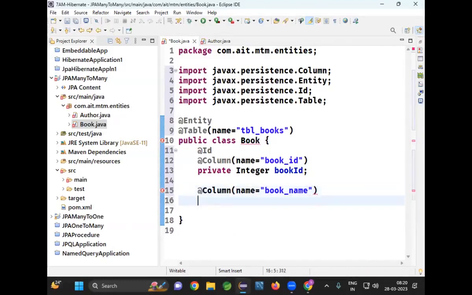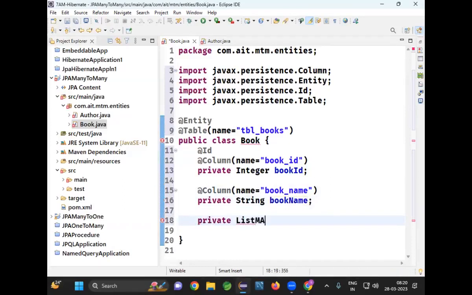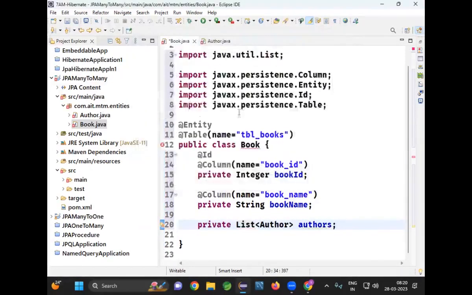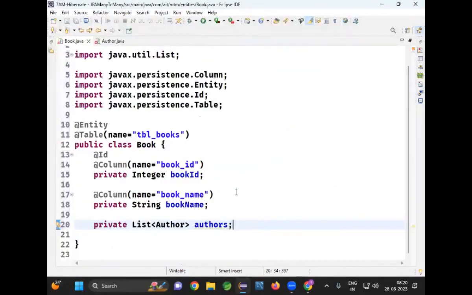But next one, this is where you need to understand. Book has a list of authors, right? That is called one to many. What does Book have? Book has a list of authors. What I'm taking here: private List of Author, named authors. You got it, right? Nice. Tell me, what is the class name? Book. Book has what? Authors. Authors is a list, meaning a book has a list of authors. This is called what field? Many to many field. It is not a one to many field now, because we are applying many to many.